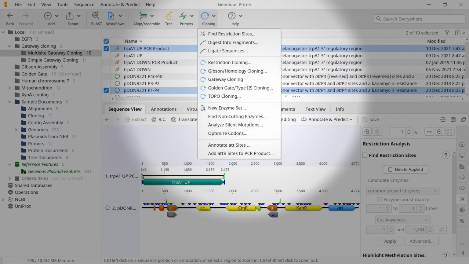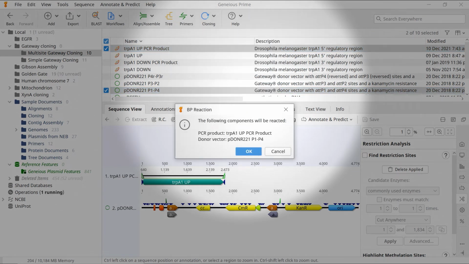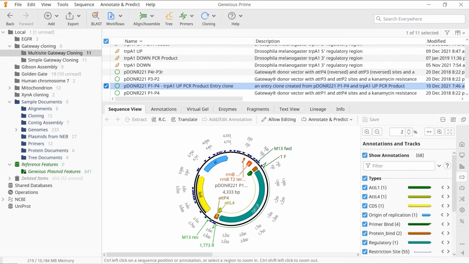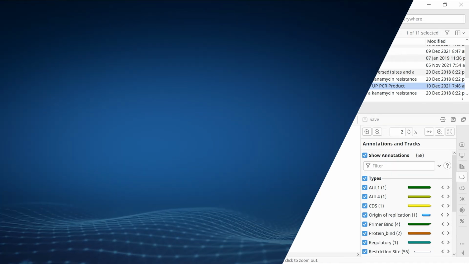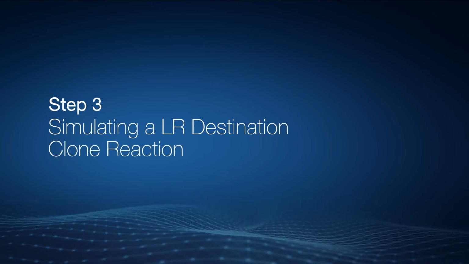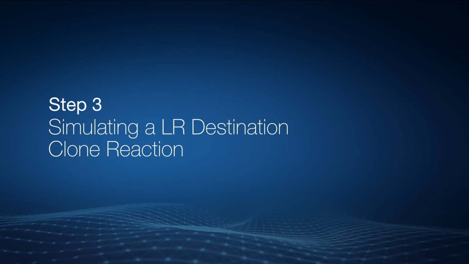Then go to Cloning at the top and choose Gateway Cloning. Genius will notify you of the files in the BP reaction simulation. Simply click OK to confirm. The resulting entry clone file containing your first PCR product should be visible. Repeat the BP reaction simulations for your other PCR products, remembering to ensure each donor vector contains the appropriate ATP sites. You now have multiple entry clones ready for the final LR reaction. Use these to create your expression clone.